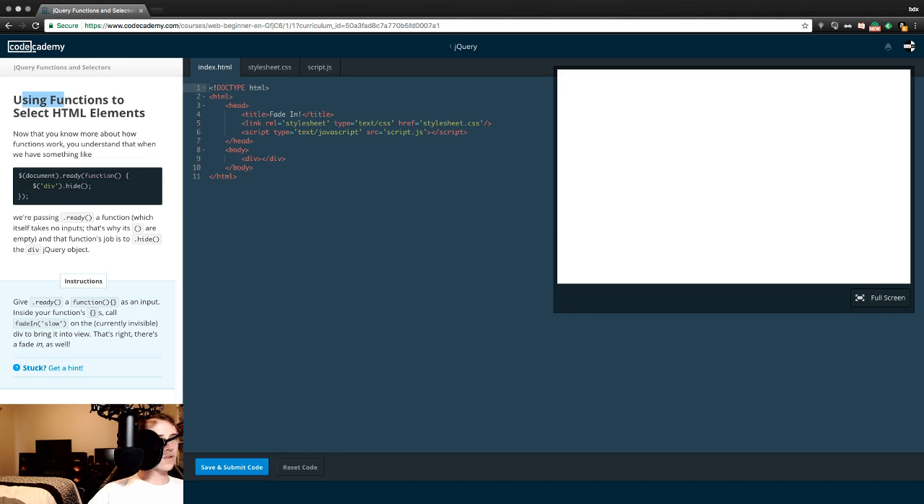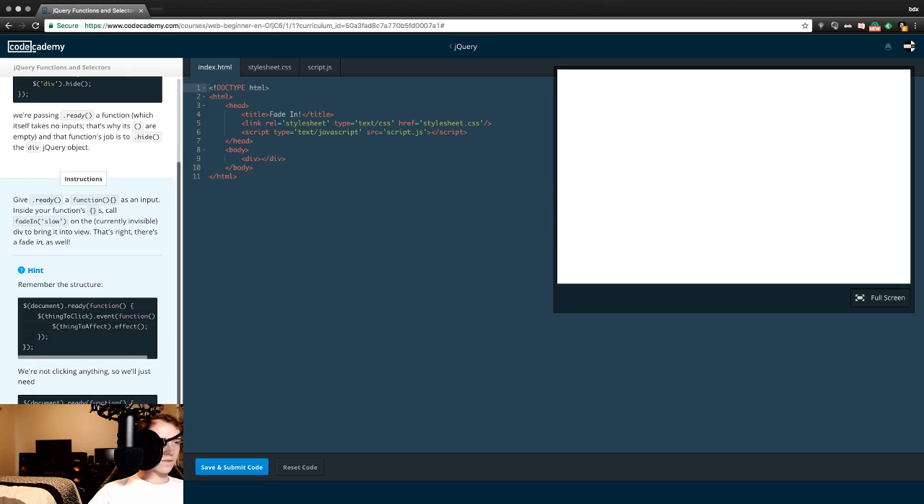Still afloat. Using functions to select HTML elements. Now that you know more about how functions work, you understand when we have something like $(document).ready(function() { $('div').hide(); }), we're passing .ready a function, which itself takes no inputs. That's why its parentheses are empty. And that function's job is to .hide the div jQuery object. Give .ready a function as an input. Inside your function's curly braces, call fadeIn slow on the currently invisible div to bring it into view.